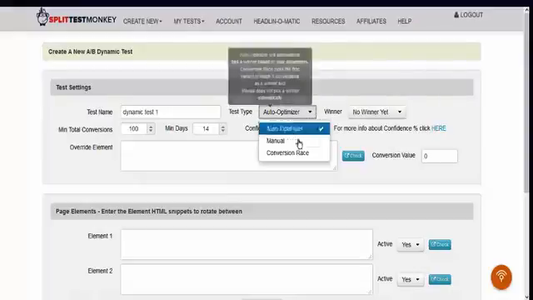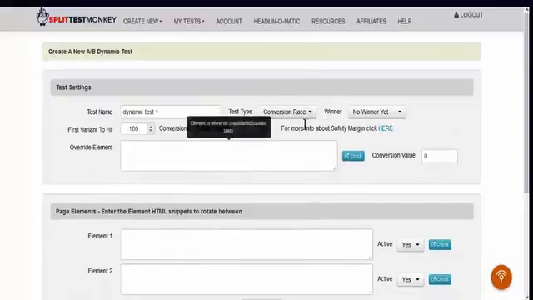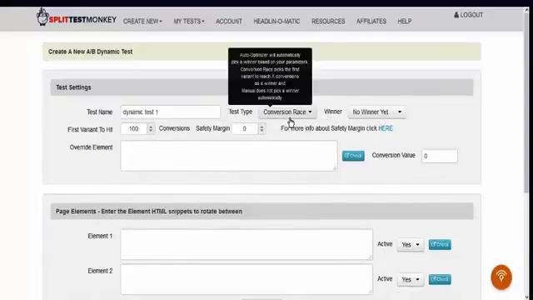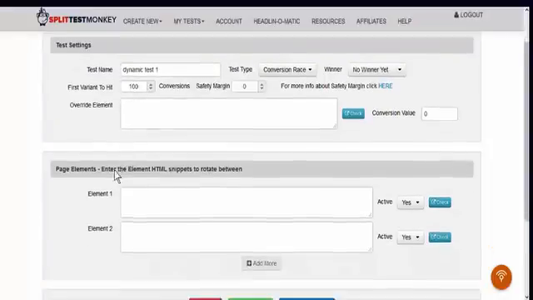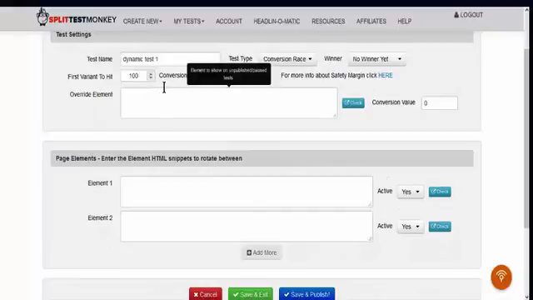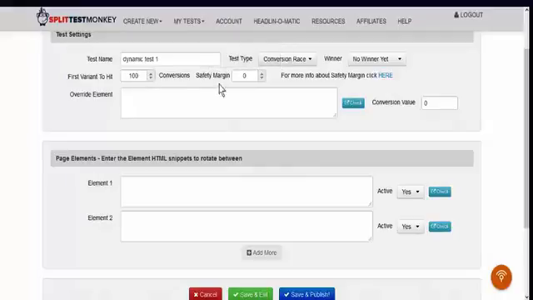Let's take a quick look at the conversion race. As I said, this one picks the winner based on the first variant to reach your conversions. So you set the first variant to hit 100, and out of all these elements, it will pick whichever one gets to 100 first. You can, if you wish, set a safety margin so that the winner would have to win by, say, 10 here, and so the winner would have to win by more than 10 to be declared the winner.